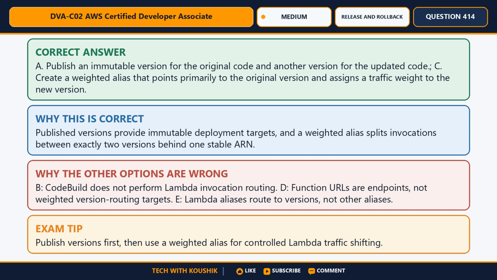B. CodeBuild does not perform Lambda invocation routing. D. Function URLs are endpoints, not weighted version routing targets. E. Lambda aliases route to versions, not other aliases. Exam tip. Publish versions first, then use a weighted alias for controlled Lambda traffic shifting.